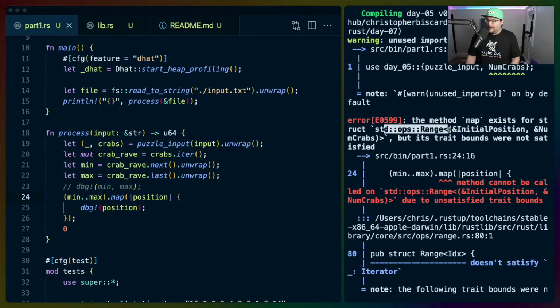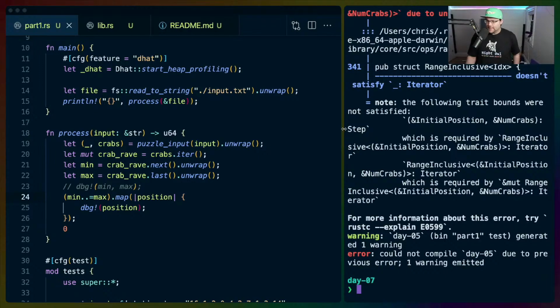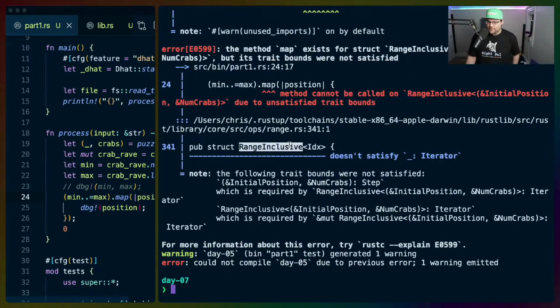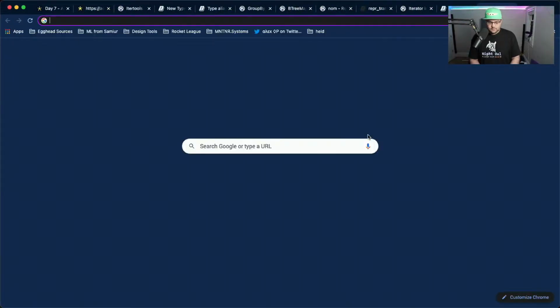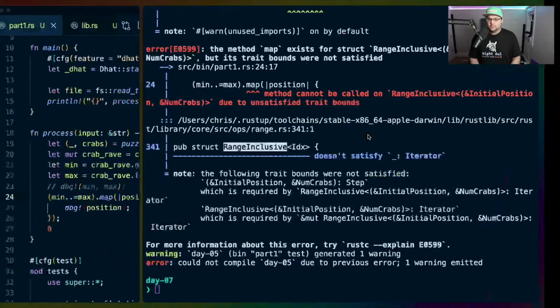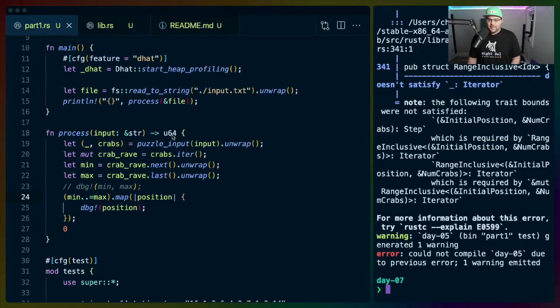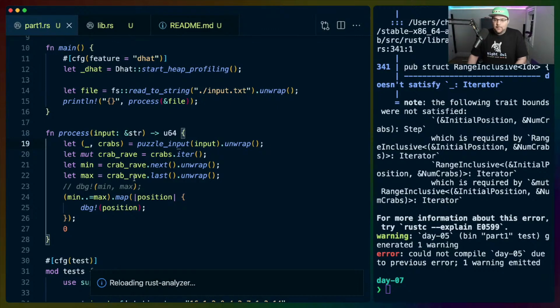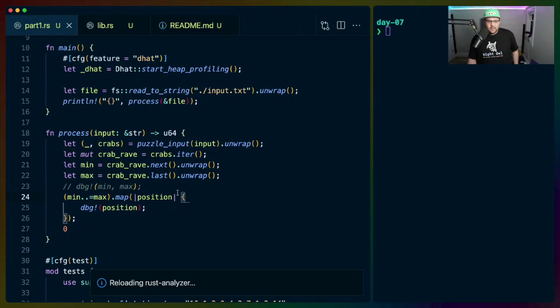The method map exists for Range. We need this to be inclusive anyway, so I'm going to kick it back to inclusive. Unsatisfied trait bounds. What are the unsatisfied trait bounds? RangeInclusive doesn't satisfy Iterator. I can't check the types because Rust Analyzer decided it didn't want to behave. I rely so heavily on Rust Analyzer these days. And when it breaks, I lose all semblance.